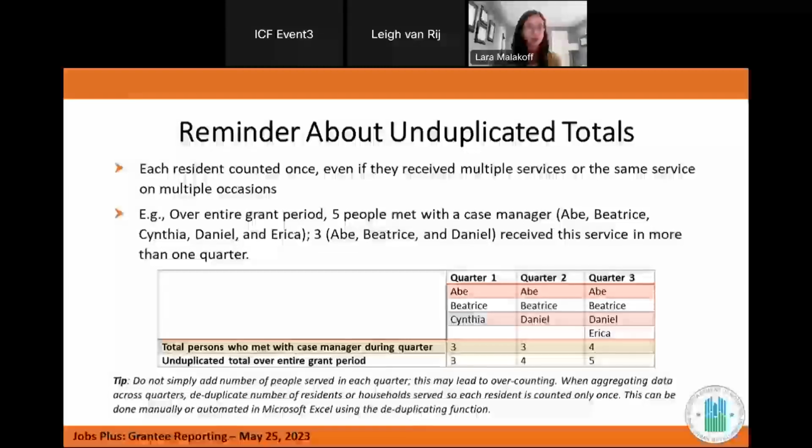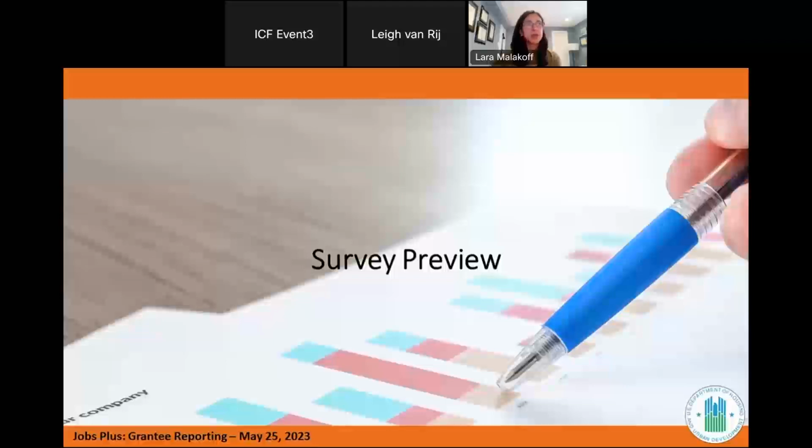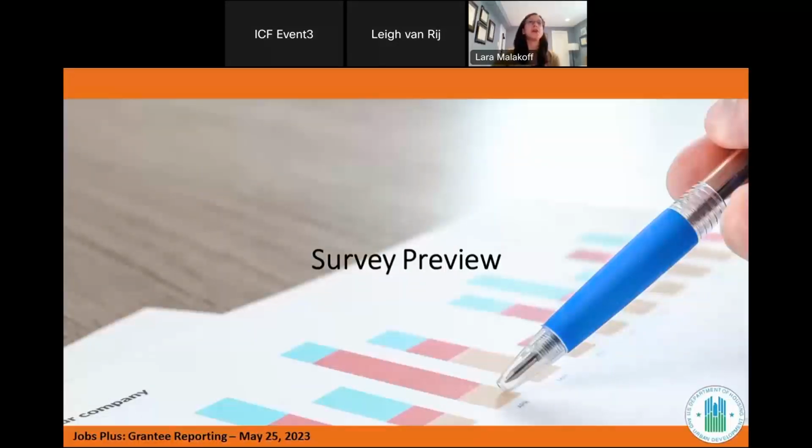And so with that, I'm going to go ahead and do a very quick screen share. I will show you what the survey looks like. It's very simple and I hope straightforward, but I just want to give you a preview of what it looks like so that it doesn't look foreign or different to you when you get it. So I'm going to go ahead and share my screen. Bear with me a second.